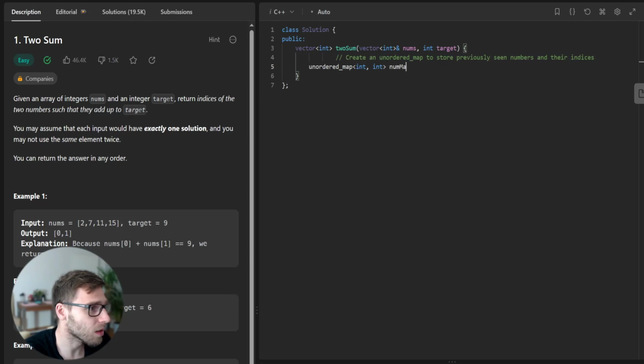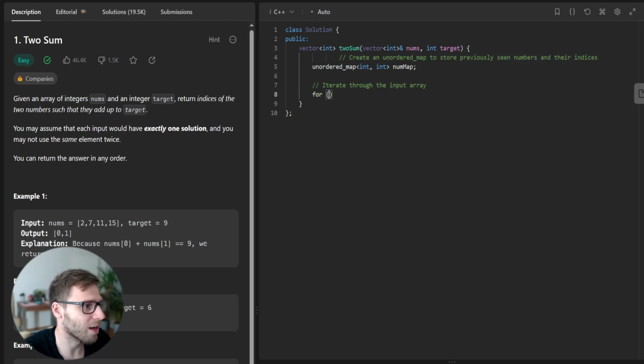Because we know that we have only one solution, we know that one number is here and another will be in the future, and both will sum to the target number. So we iterate through the input array, it's easy, and then calculate the complement, which is target minus the current number. So complement is target minus nums[i], the current position.